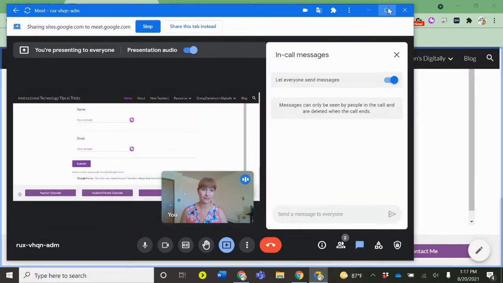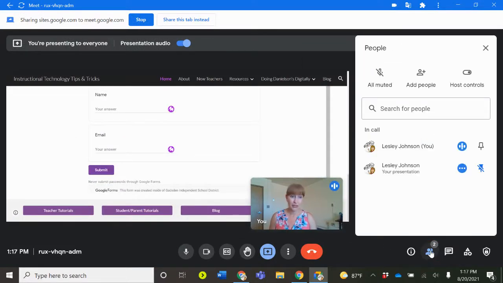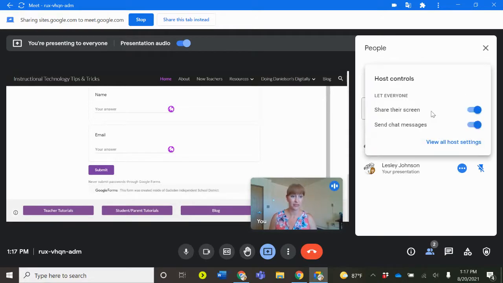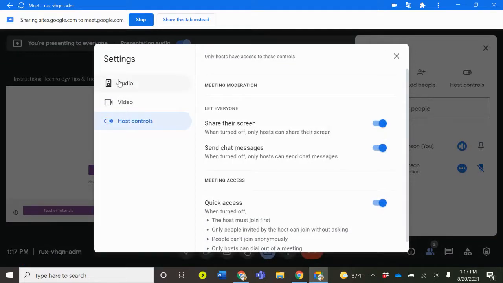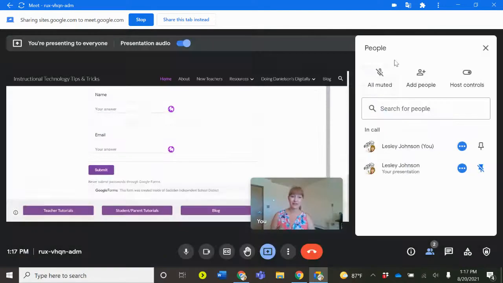And I'm going to go ahead and full screen this Google Meet now. Same feature here. I can see who's in the meeting. I can mute everybody. I can access my host controls from here. I can click view all host controls if I want to include that quick access, and turning that off gives you more control of your meeting.